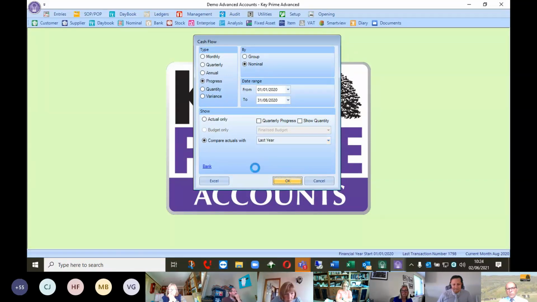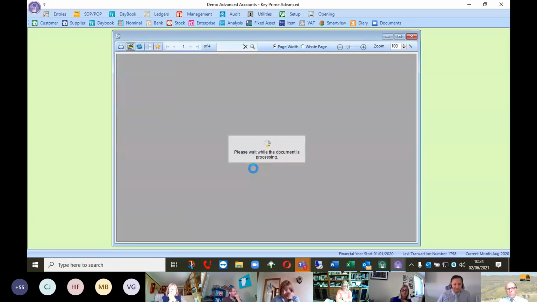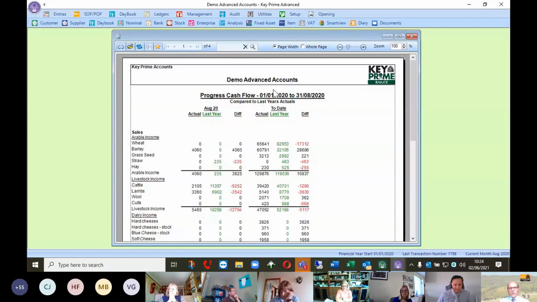So let me click OK, and whilst that report's coming up, so this is progress. So we've done this report for the January to August figures. And here we've now got August actual figures against August last year and this difference column again. So last year, as we said, will always be green and the budget always blue. And the difference, black is always good news and red is bad news.